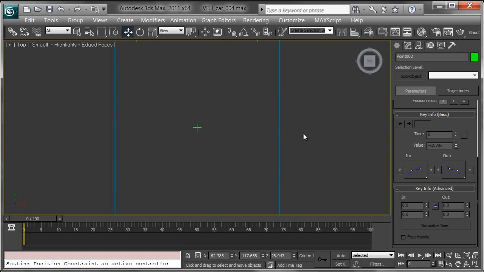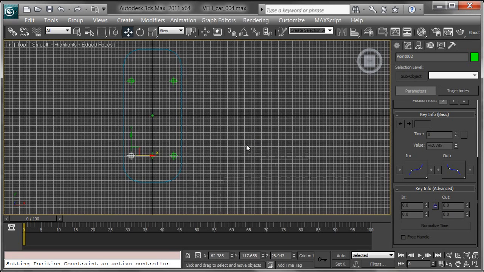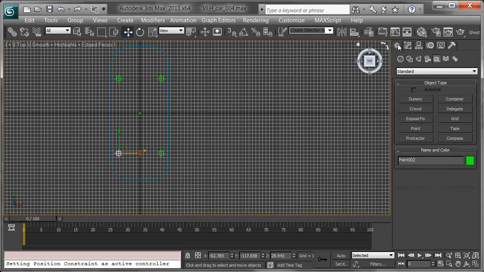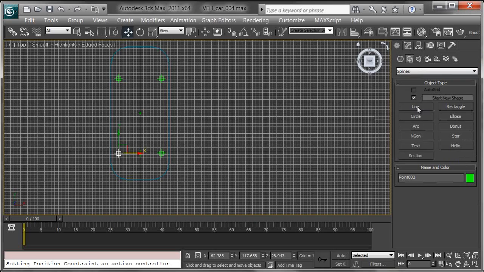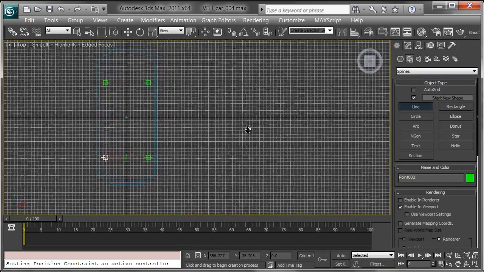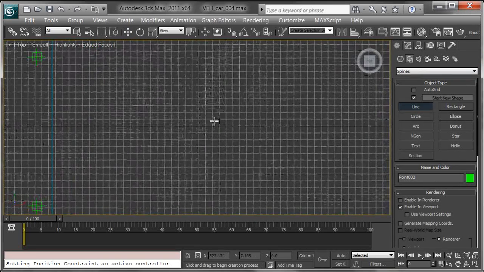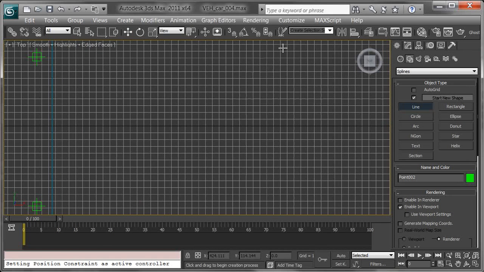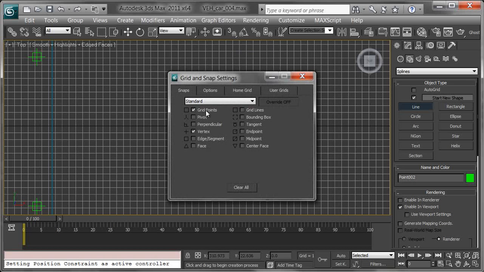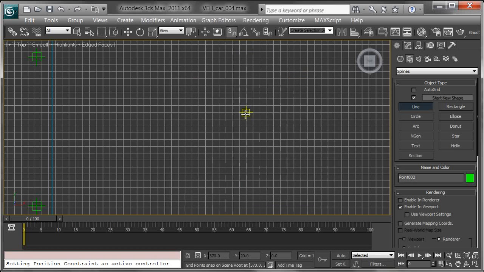And I actually want an arrow for that, so jumping into my top viewport by pressing T, I'm going to press G just to turn on the grid for a second, and go back to my create menu, make sure I'm on the shapes button, and hit the line tool. And let's just zoom into the grid a tiny bit. With that done, I want to turn on snaps to the grid points, so just right click the snaps toggle at the top of the screen, make sure grid points is on, which it is. Let's turn that on.